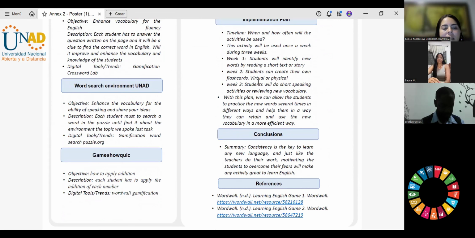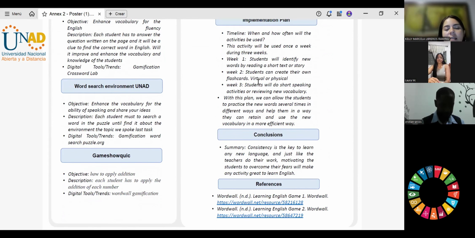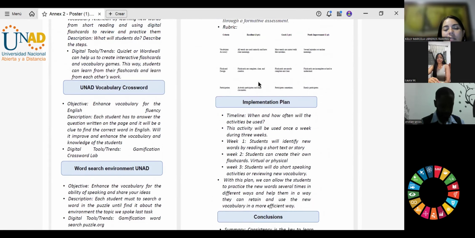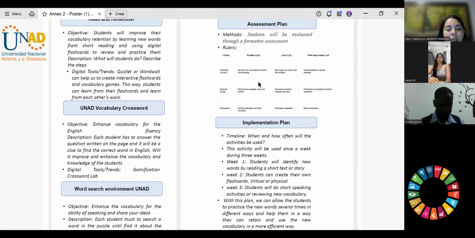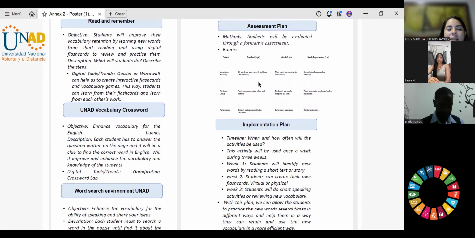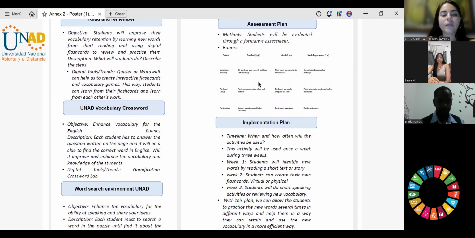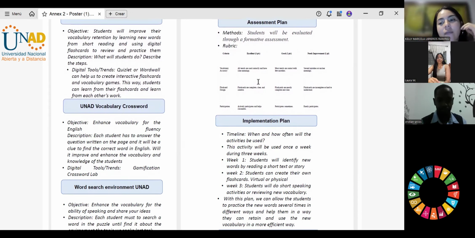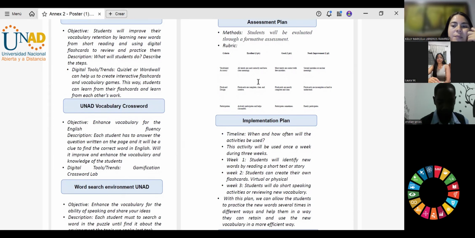One is the implementation plan, which implies a weekly plan where students read, create flashcards, and practice vocabulary through speaking activities. Then we have an assessment plan that is a simple rubric to evaluate vocabulary accuracy, flashcard designs, and participation. And then we have digital tools: we use platforms such as Wordle, Quizlet, and YouTube, applying gamification strategies to make vocabulary learning more engaging.